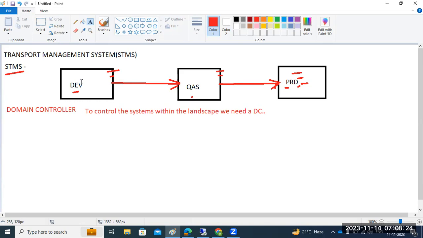here. So like this, here also, we have to keep one system as a domain controller system. So which will control the remaining systems in the landscape. Controlling means to control the changes, to move the changes, all those things will be performed by the domain controller. So that is the reason we have to first of all define the domain controller.